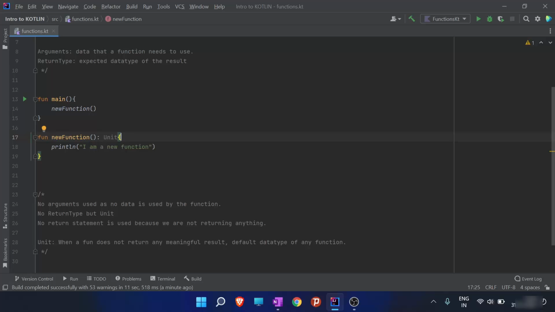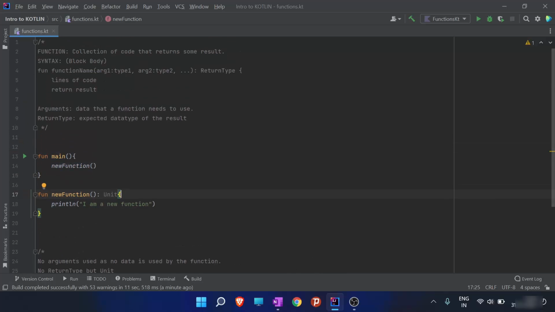So till now we have discussed what a function is and what the syntax of a function is. This is the block body syntax. There is also the expression body, which we will discuss later. We have made a function that prints I am a new function, and that's all for the video. We will continue with functions in later videos.